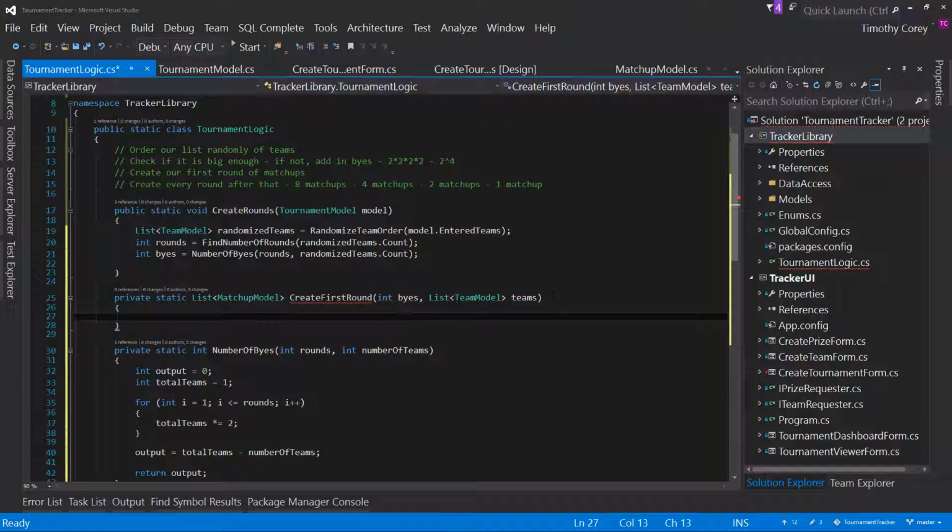Now you may ask yourself, wait a minute, you're kind of locking yourself in here because this only does a first round. Why wouldn't it do every round? Well, the first round is kind of different than all the rest because the first round, we know who the teams are. After this first round, we don't know who the teams are. It's all based upon previous information. And so in this first round, it's different than all the rest. Therefore, it gets its own method.